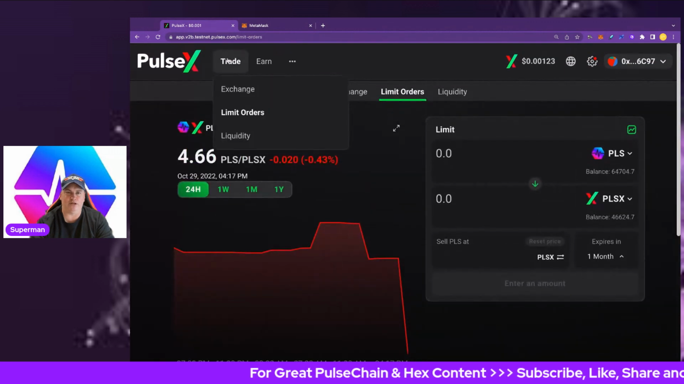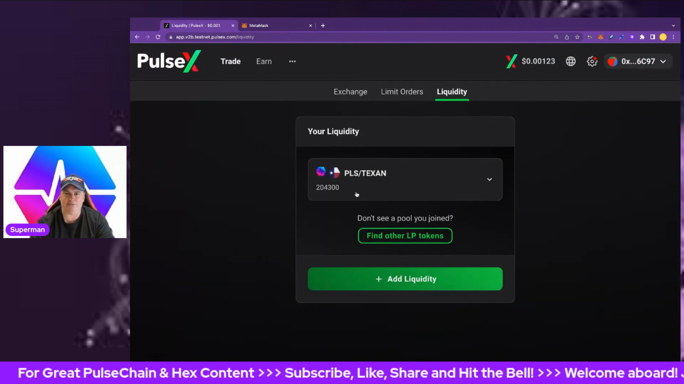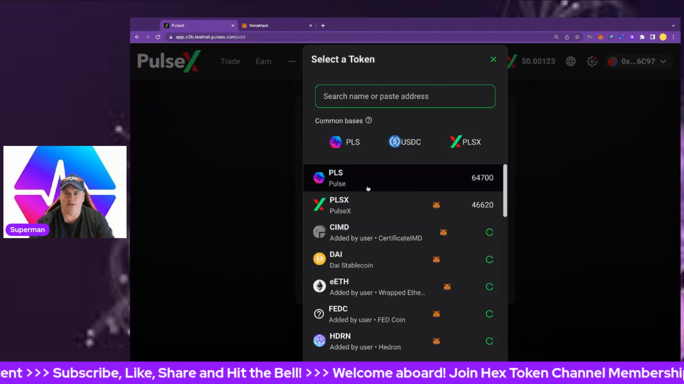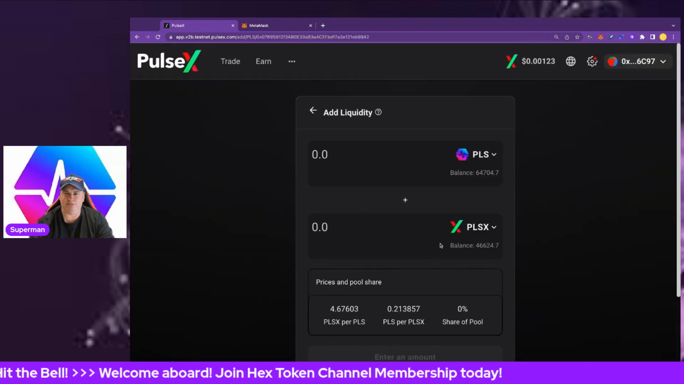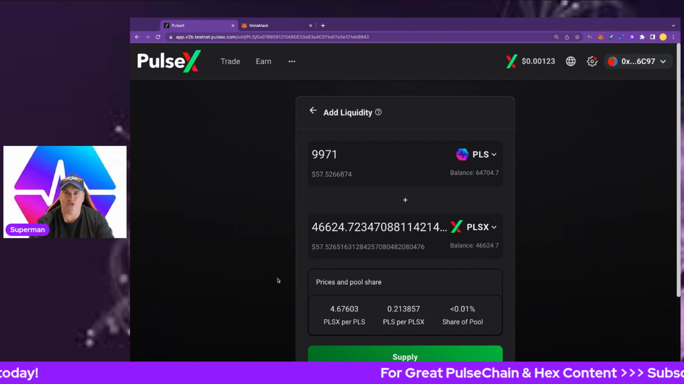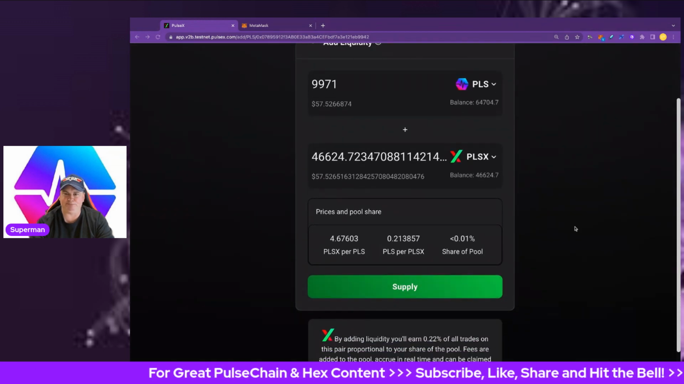Next thing we're going to get on to is the liquidity. We're going to provide some liquidity. We're going to add some liquidity. We've already got liquidity, and we're going to add a little bit more. Let's see what we've got here. We've got Pulse and we've got PulseX. Let's put some of that in. Let's max out the PulseX. That's 46.6. That's going to cost us 997. We have to provide both. It's on Uniswap version 2, of course. So we're going to supply that.